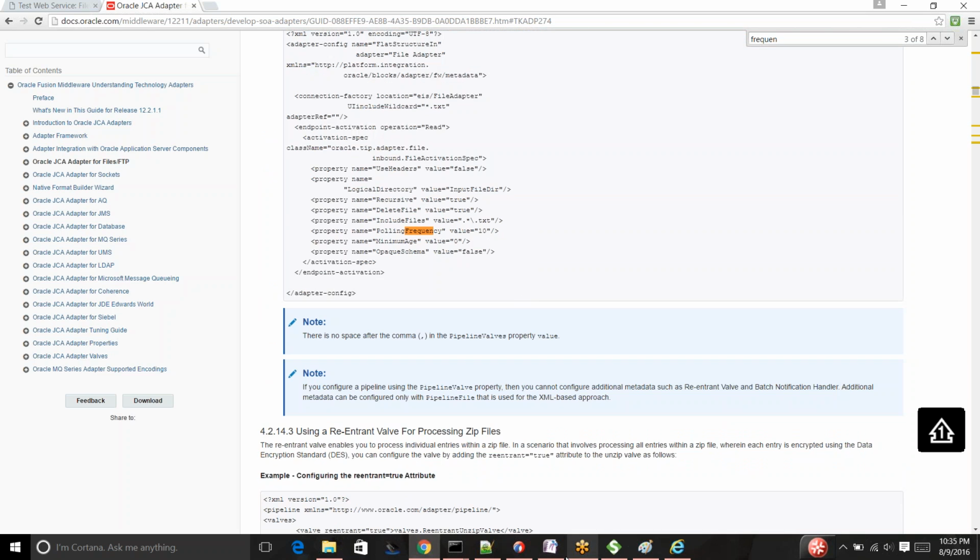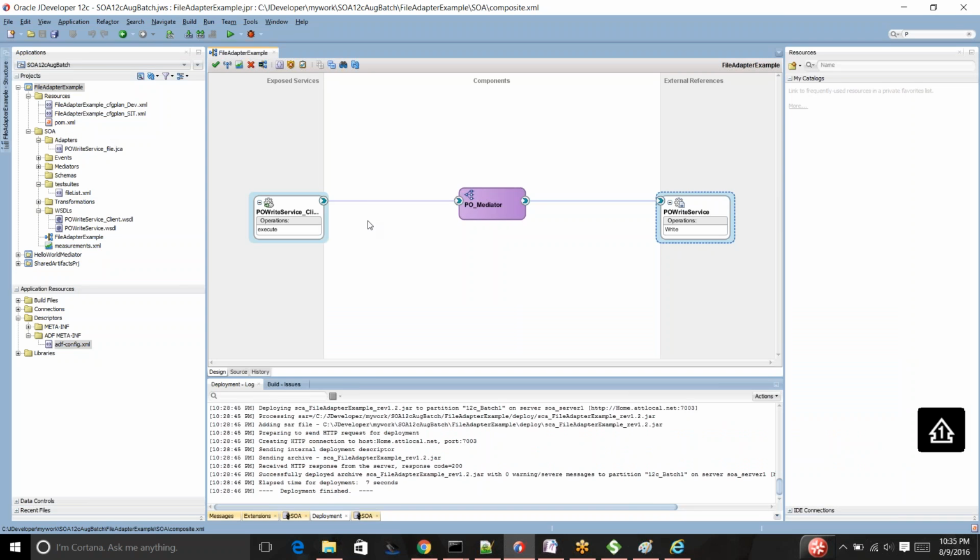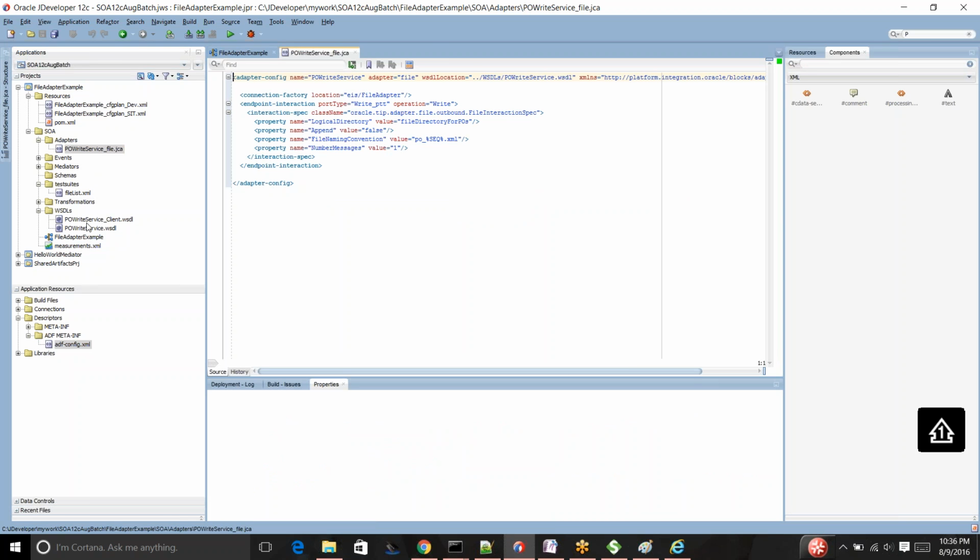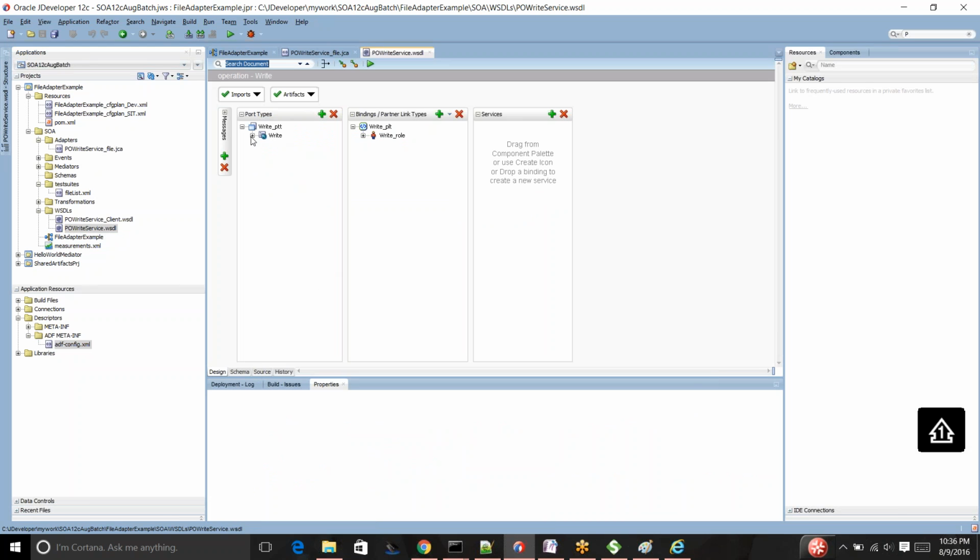Okay. So where would that property be? Every adapter will have a JCA file. Let me tell you this. Every adapter is basically a wrapper, which is a web service, right? So every adapter would have a schema and a WSDL. If you go to your schemas, in this case we used it from MDS, so that's the reason it is not there here, but you will have a WSDL. Here it is, PO write service WSDL, which has only one operation called write.